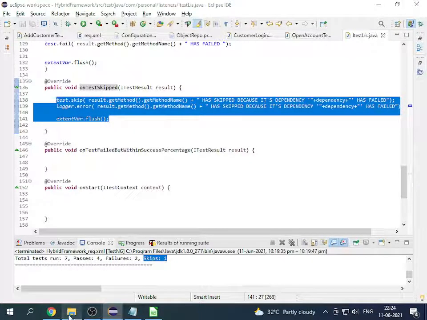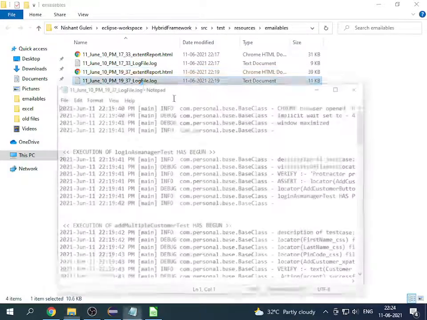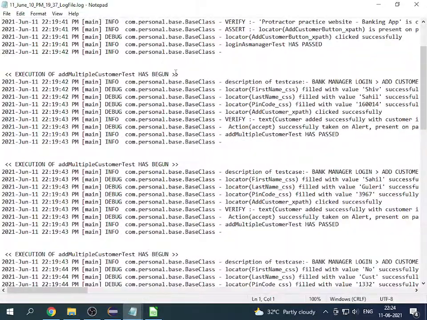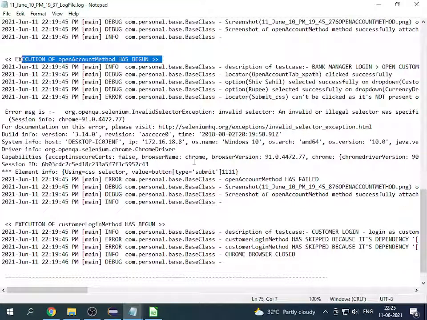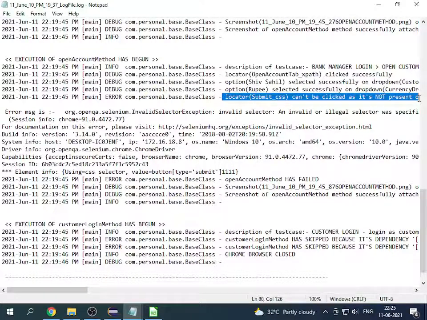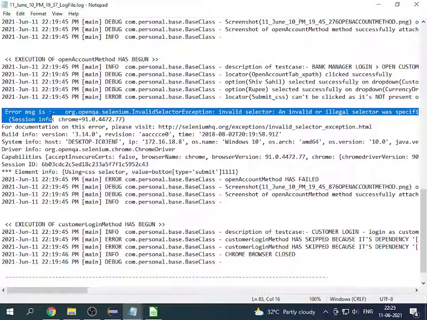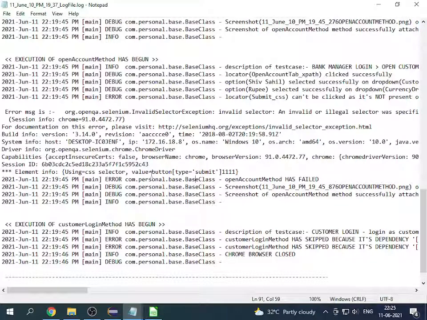The same thing can be seen in the log file. If you see the log file over here, it will say the execution has begun. You will get a message that it has not been clicked. Why has it not been clicked? You will get the error message, and then over here you will see that the value was this, and due to this value it has failed. The screenshot will be taken and attached.